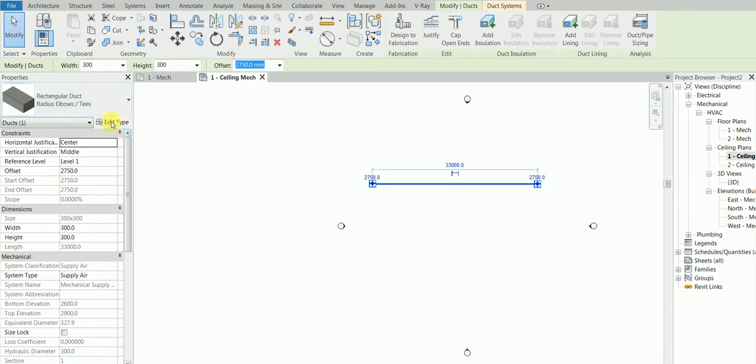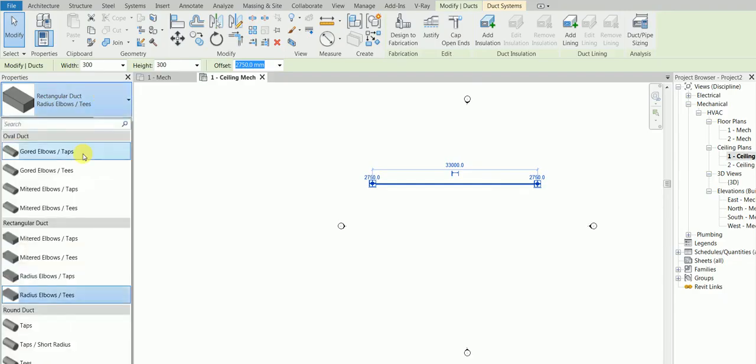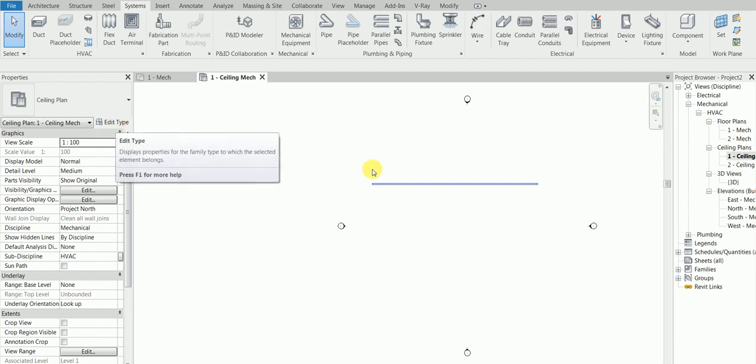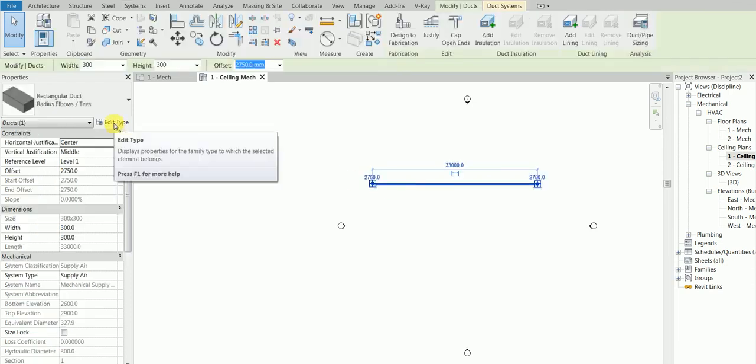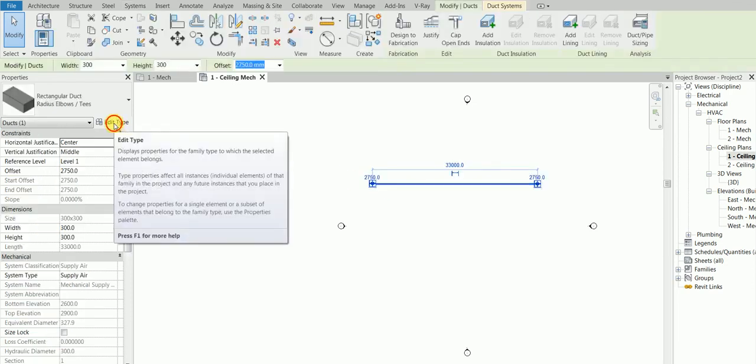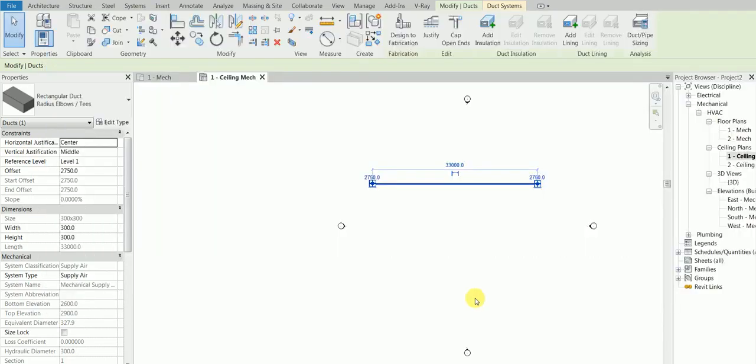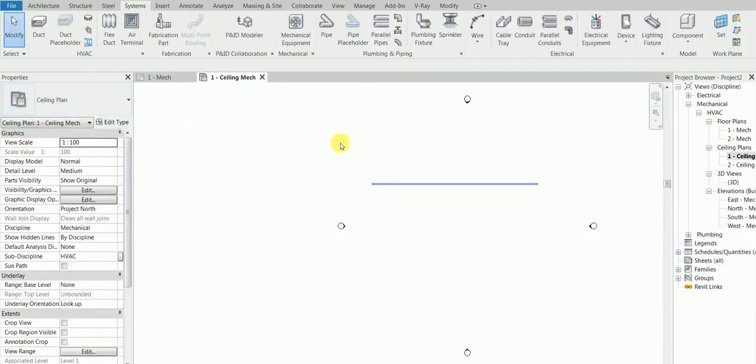What's this guy called? And what's this part of the section called? This guy is called instance properties. Why? The selected object, instance. This guy is called type selector. So if I change the type, it's called type selector. And this guy, if I select this, what's this guy called? Type properties. So these are the three parts of the properties palette.